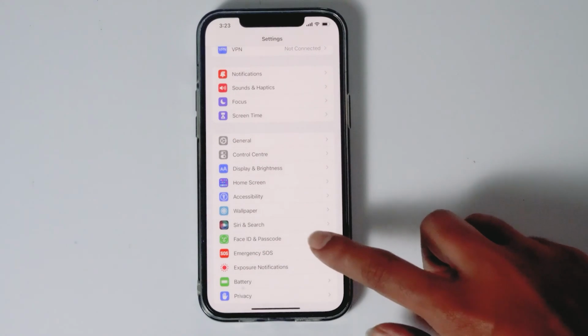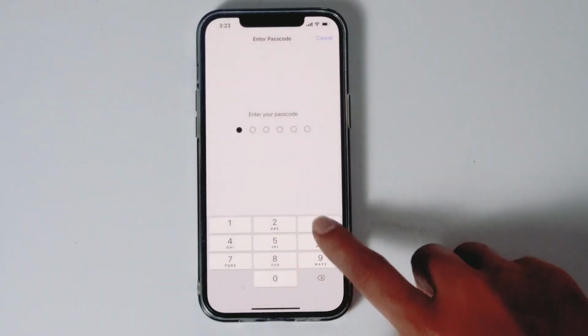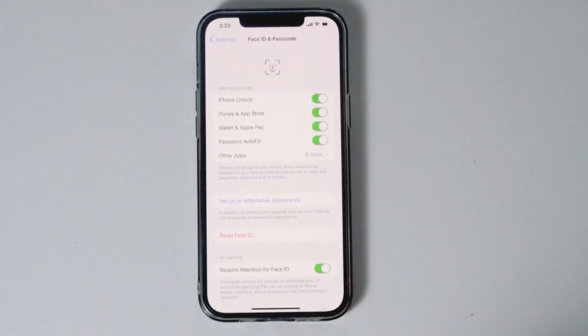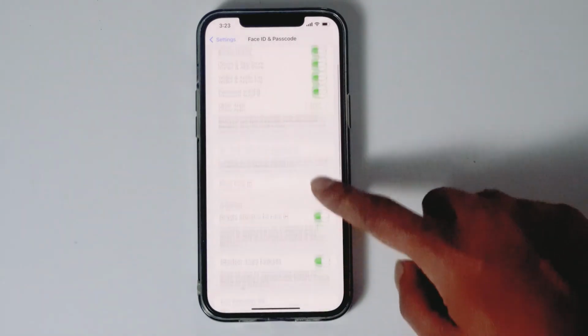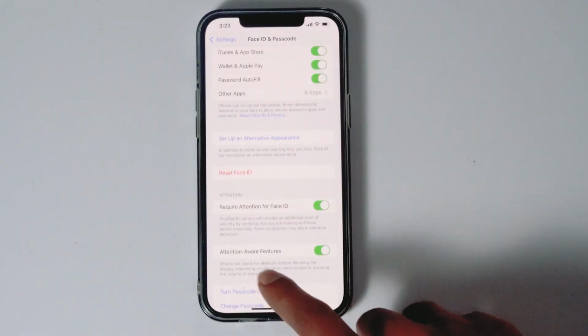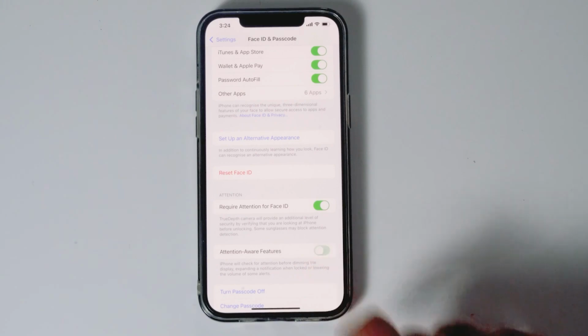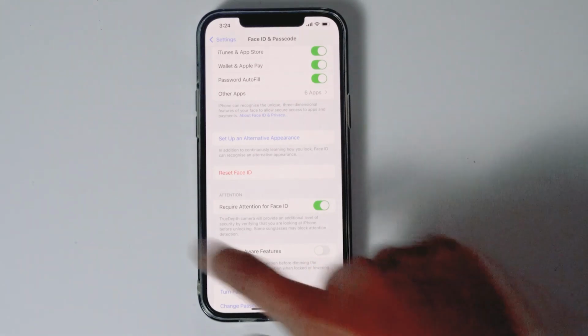Tap on Face ID and passcode. Give the respective passcode. Then from here, disable attention aware feature. Okay, now go back.